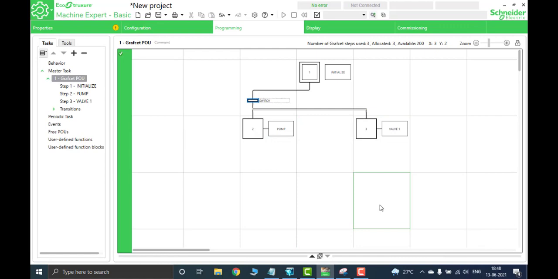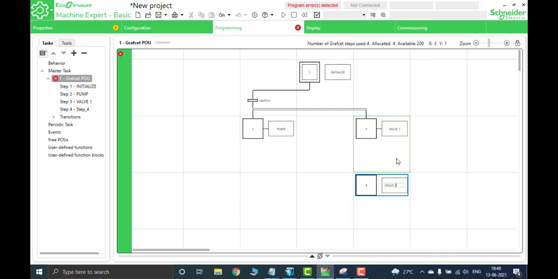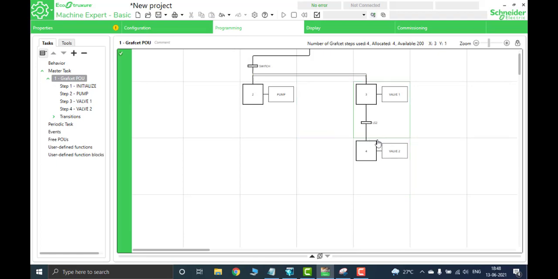So next I'm going to add valve 2. So this will be my valve 2. The transition is the LS2. When it reaches level sensor 2, the transition should happen. So it goes with the LS2, and valve 2 should be on. These are the two things.